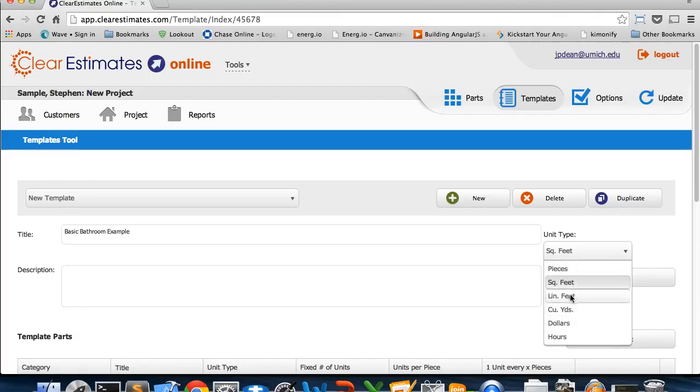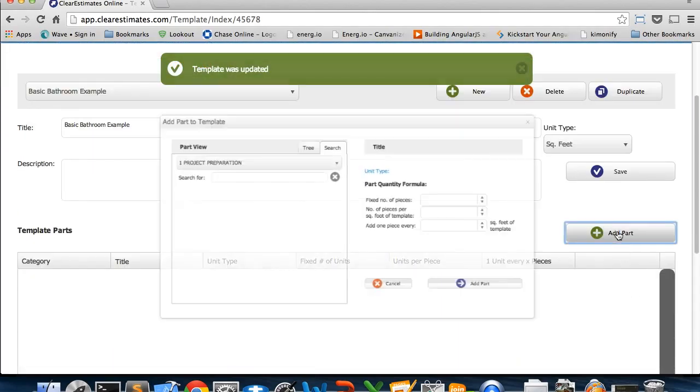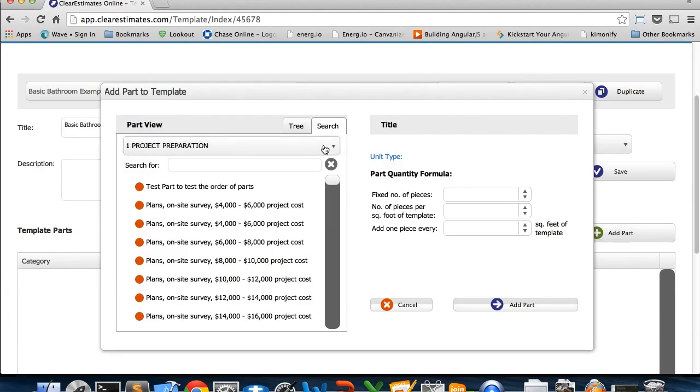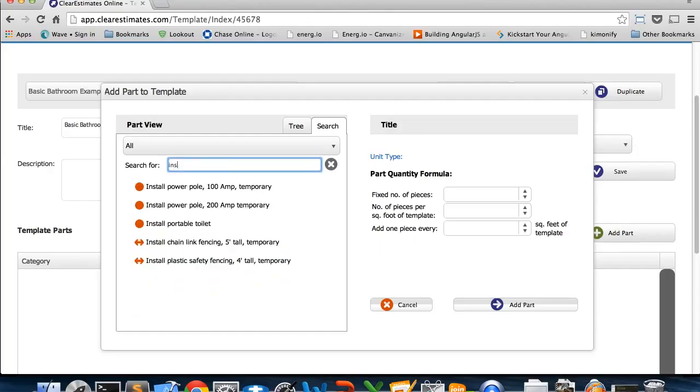If you want something different, like if you want to be able to enter the linear feet of something or the pieces of something and have it calculate based off that, you can do that as well. But we're just going to do based off square footage. And let's go ahead and add our parts. So the first one I'm going to do is grab that toilet.